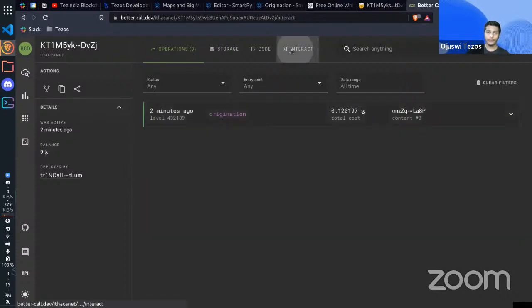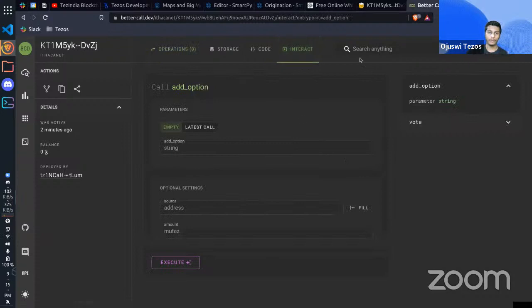Now I can interact with this tab. So I'll go to interact and add some options. The first option I want to add is yes. We don't need to worry about optional settings for now. And then execute this. And I actually want to do this transaction.